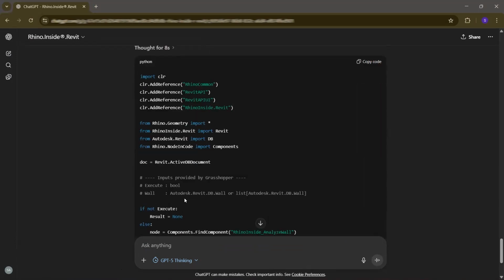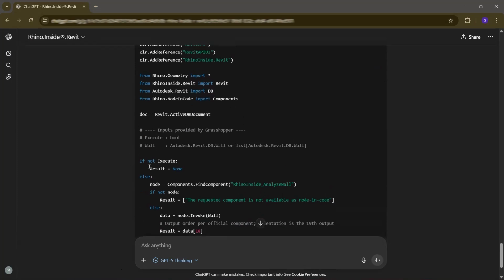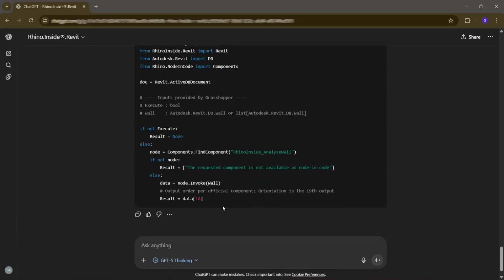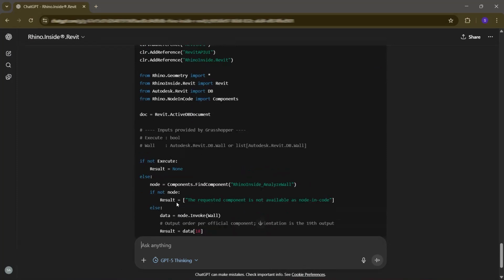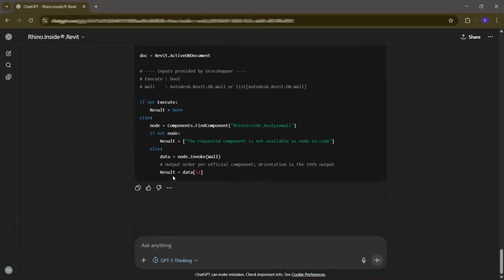Here you can see that the assistant adjusts the output index because orientation is the last output of the analyze wall component. This shows that it understands the exact output order and how to retrieve a specific result. The more specific you are about the query you want, the more precise the Node in Code result becomes. You can also generate Node in Code for multiple components and chain them together using outputs from one component as inputs for the next.